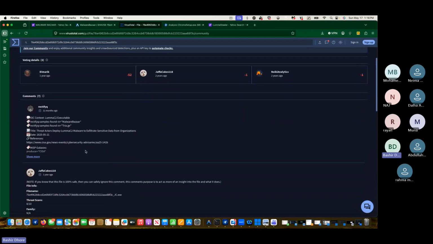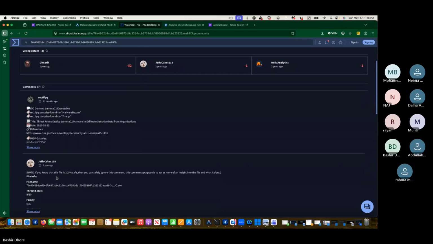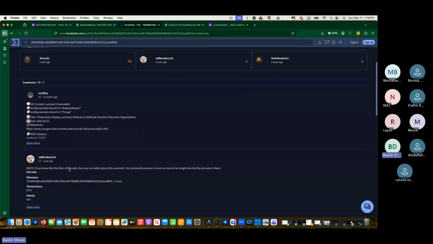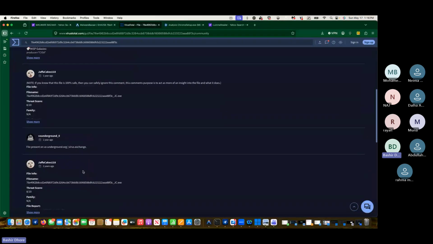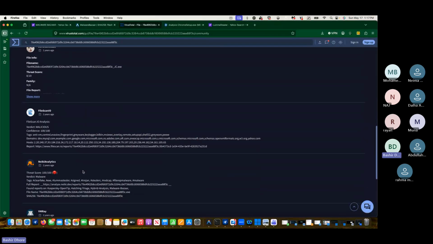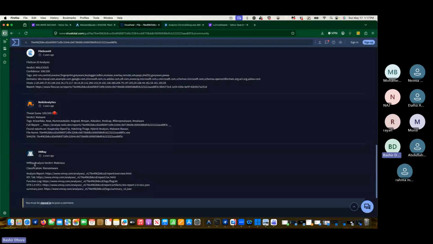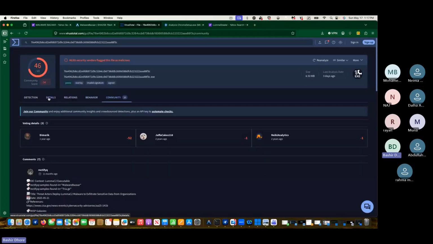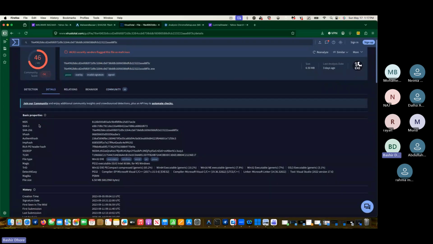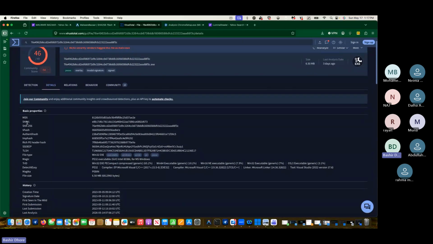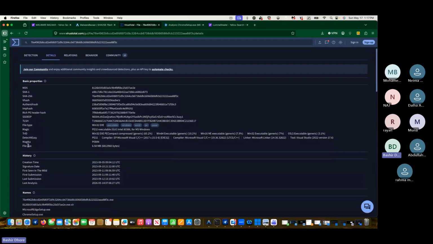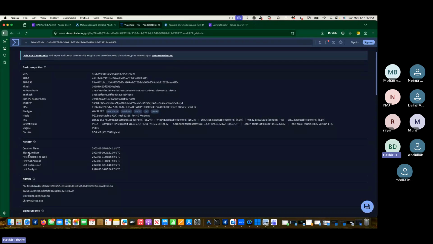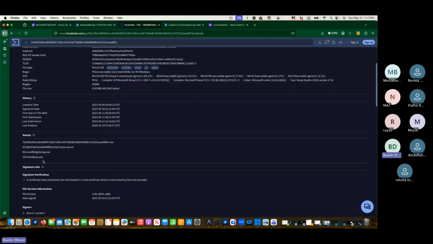If you click on the community, it actually will give you some analysis. If you know that this file is already safe, then you can safely ignore this comment, and so on. Sometimes it's useful, sometimes it's not. Firmware analysis, predicted malicious classification: ransomware. Let's move to the details of the file. The MD5 hash of the file, the SHA-256, file size, history, created time, signature date, first seen, signature, certificate, and so on.